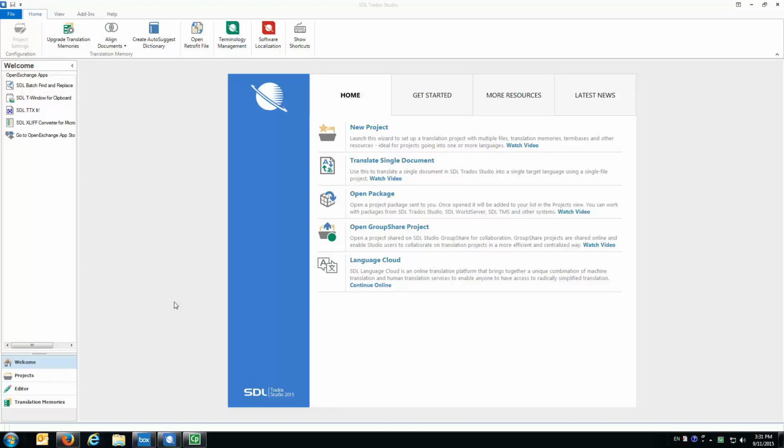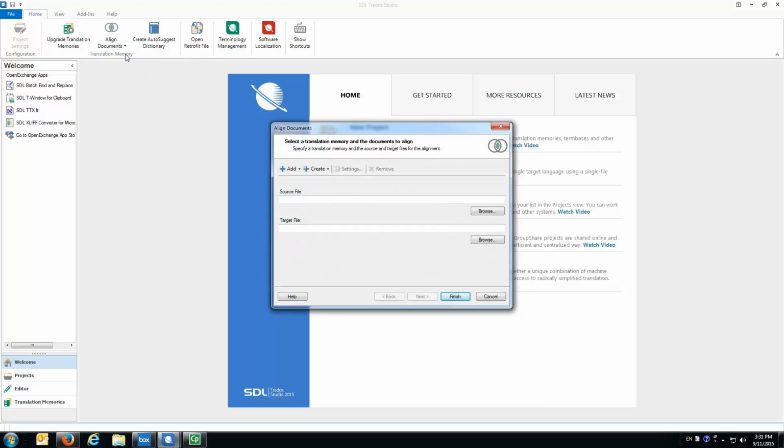In order to do this, we go to the home page where we are right now, and we're going to go up to this icon here where it says Align Documents. We're going to select Align Single Pair, and up comes a wizard that helps us go through the process.